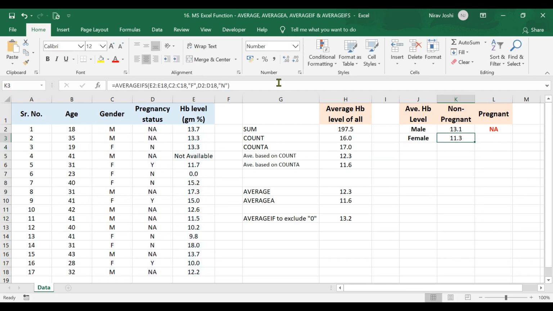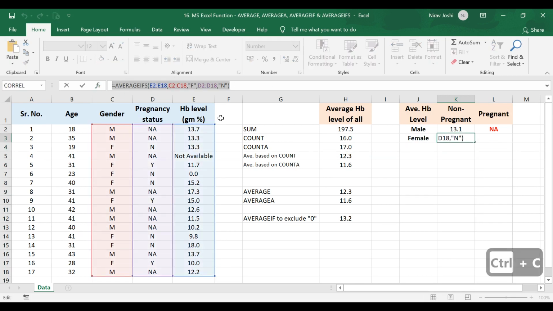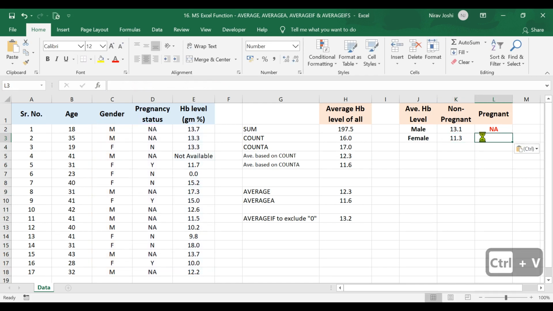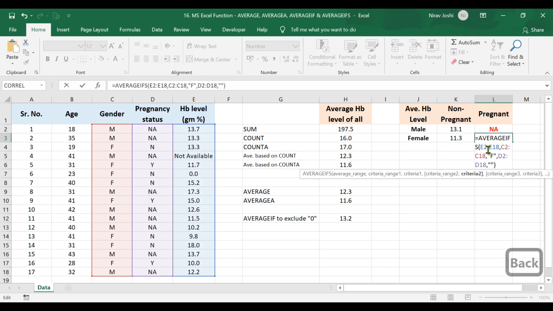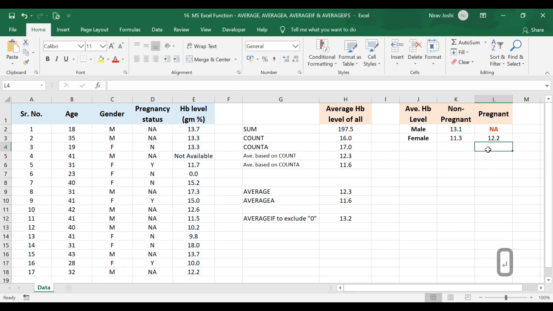Similarly, we can also calculate the average hemoglobin level for pregnant females by changing this second criteria to yes, and that will give us the average hemoglobin level for pregnant females. So this concludes the calculation based on AVERAGE and AVERAGEIFS.